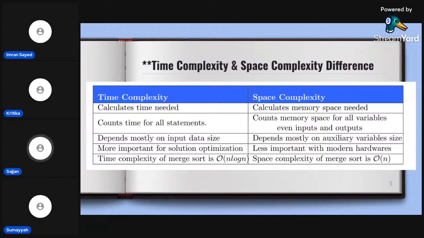Space complexity depends mostly on the auxiliary variable size, and is more important for solution optimization. It's less important with modern hardware. Lastly, the time complexity of merge sort is O(n log n). The space complexity of merge sort is O(n).